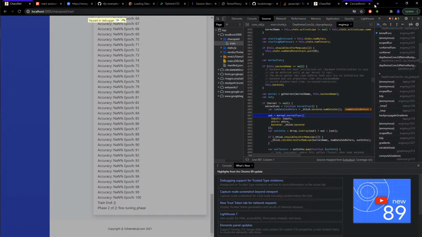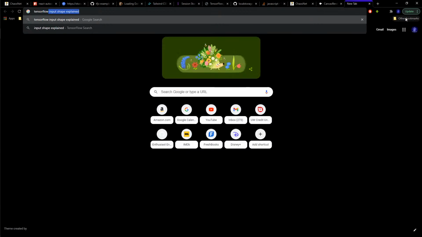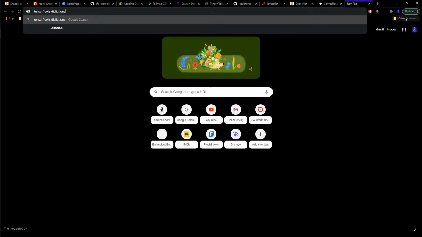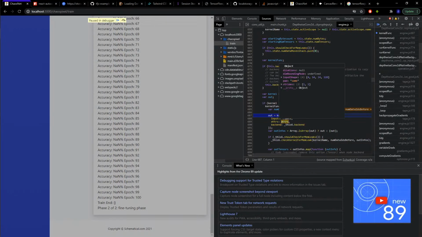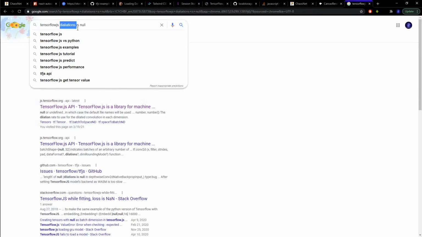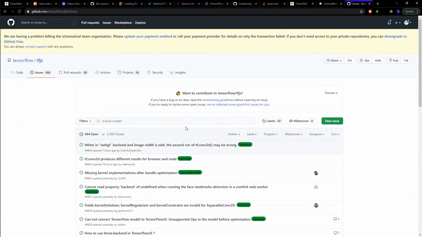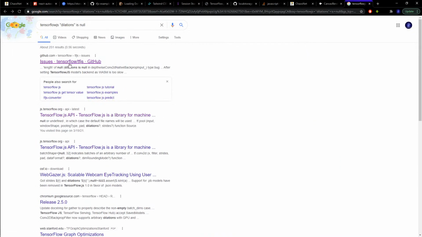All right, hold on. Let's do the easy one here. TensorFlow JS dilations is null. I'm pretty sure I'm spelling that wrong. Let's try this again. Copy. Okay, here we go. What? How? What? Bring me to that issue.